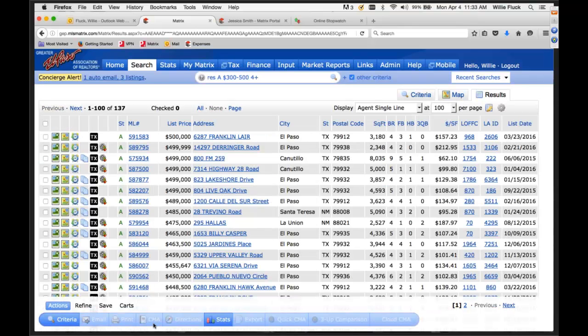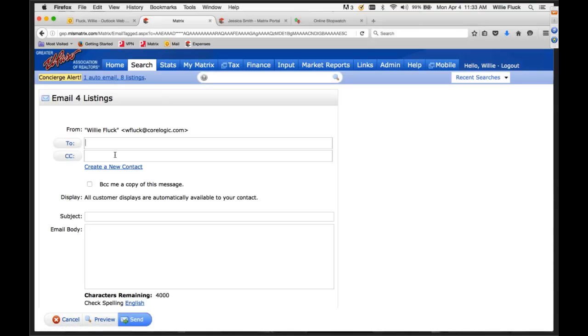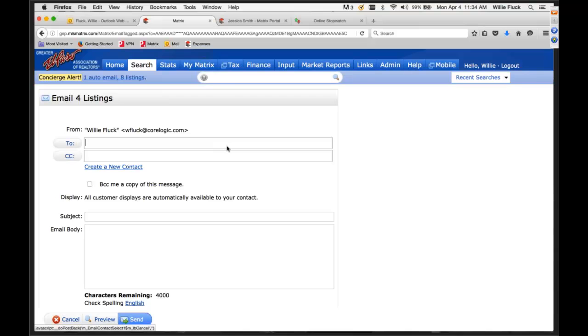You'll notice across the bottom, my button bar is kind of grayed out at the moment. But as soon as I start selecting listings, that button bar brightens up and I can start doing things with those listings. If I wanted to email those 4 selected listings, I'd click on email. If I start typing in a client's name, it'll show me any clients that match, and then I can select them right here. By the same token, if I start typing in an email address, it'll show me any clients whose email address starts like that, and I could select it from there. I can click on 2 and I can send it to multiple clients by holding down my control key or my command key. Or I could type in anyone's email address in there.